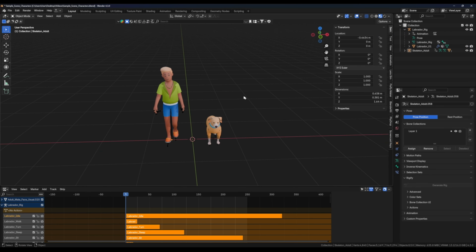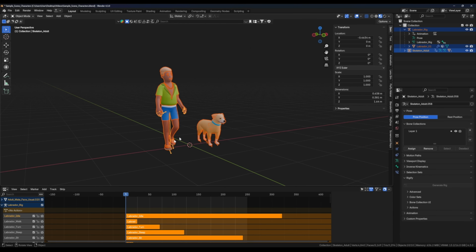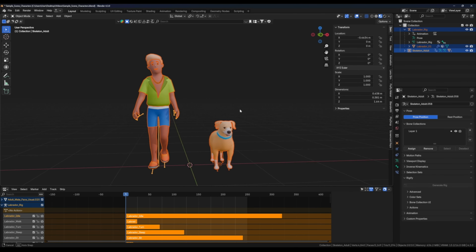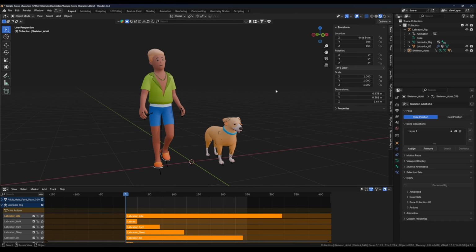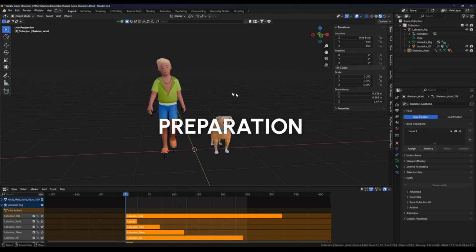Hi everyone! In this video I'll show you how to properly export characters from Blender to Godot 4 without any issues related to scale, bones or animations. I'll be exporting a character and a dog.